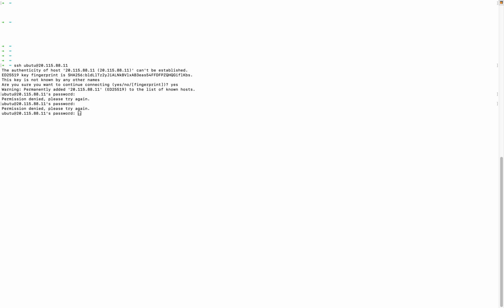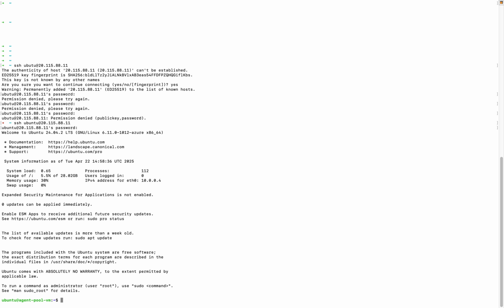Sorry, I think I've given a wrong username probably. ubuntu. Then the password should be this. Okay, now I have successfully logged in to this VM.